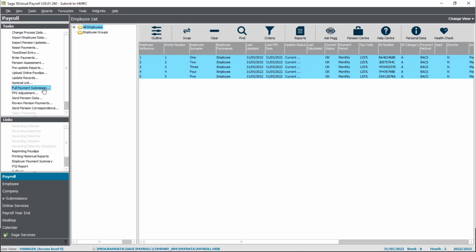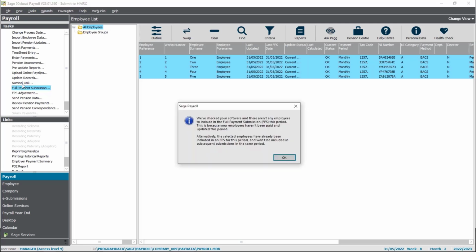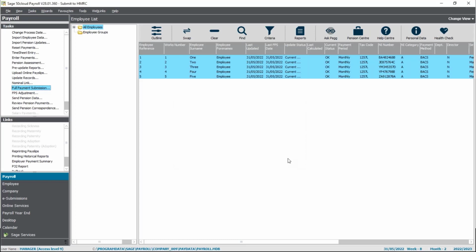Now, as I mentioned, if you go to try and send a full payment submission again for the same tax period that you already have done, when you click on this full payment submission option, you'll get a little warning message just to say that they've checked the software and there aren't any employees to include in the full payment submission. The reason for that is all of our employees have already been included in one. So that's just a quick update of what happens when you try. So if you ever get that message, it's likely that you may have some employees included, or all of your employees have already been sent an FPS, in which case check your last FPS date and then check your process date.